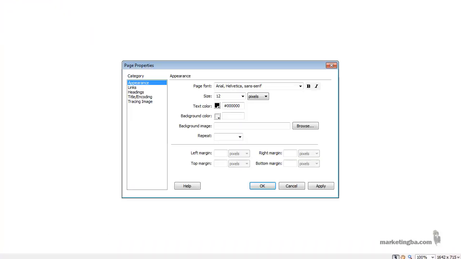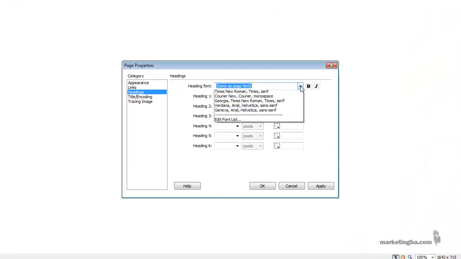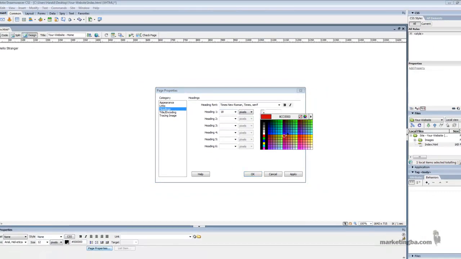So let's go back into Dreamweaver now and back into page properties. Let's take a look at the headings. In the headings tab, you can format your titles to have the font, size, and color that you want. And you do this by just changing the font here. Let's take Times New Roman. Now let's change heading 1, which will be the only one we're going to be working with now, changing that into size 18 and color red, and apply and OK.